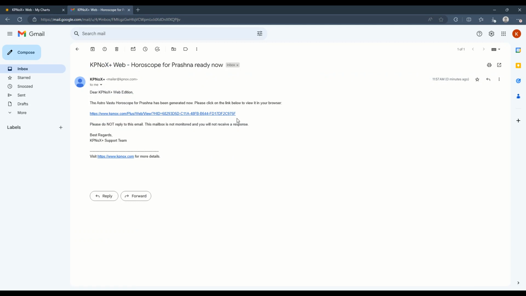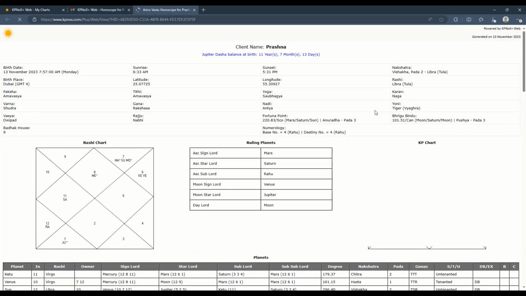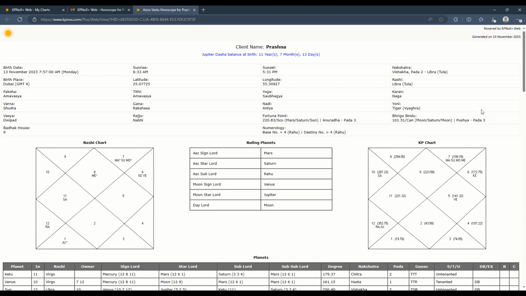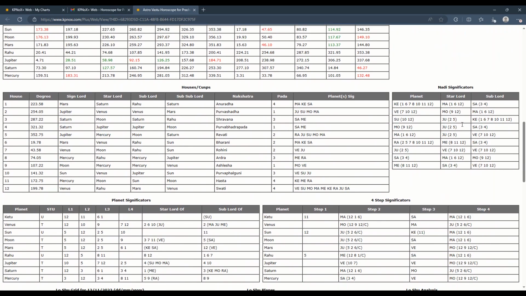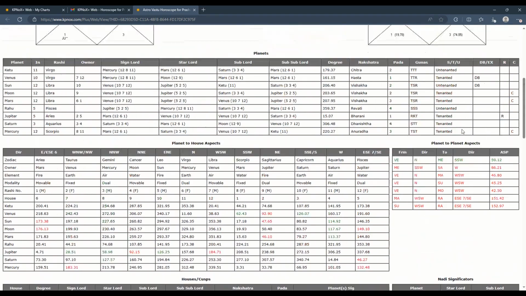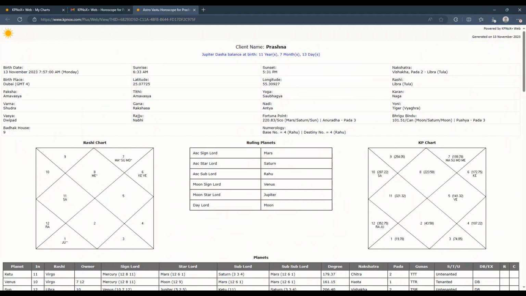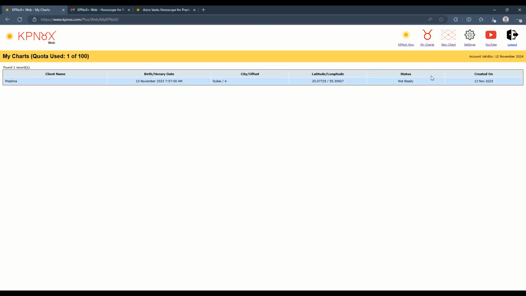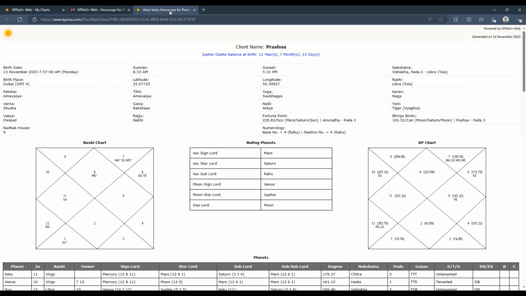Okay, so this is the link. This is the unique link that is generated, and you have a unique link for every chart that is created. So just click on the link to open the horoscope. You can see here, this is the chart that has been created. You can also go back to my charts and refresh. The status is updated here. You can click on the same view link here and it opens up the same horoscope.